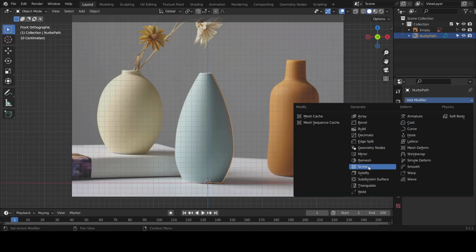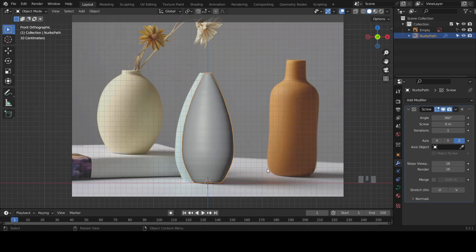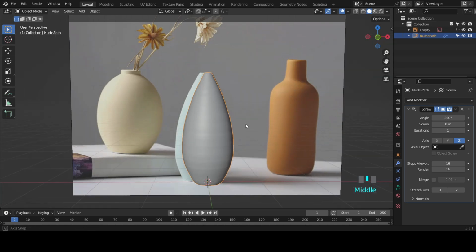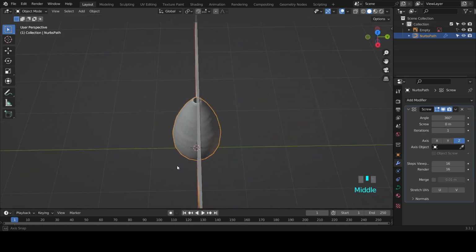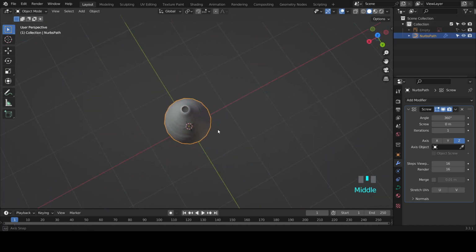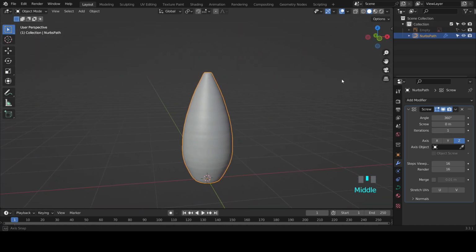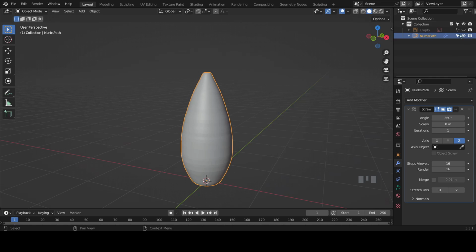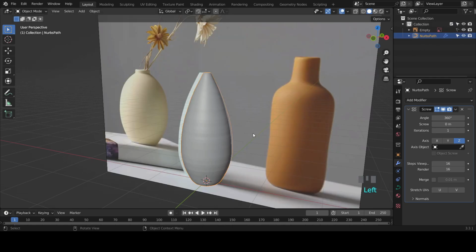Let's use the screw modifier to convert this path to the complete shape. It is a bit smaller in size because I missed keeping the 3D cursor at the center of the reference vase image. Hide the image and see the vase is complete from all sides.